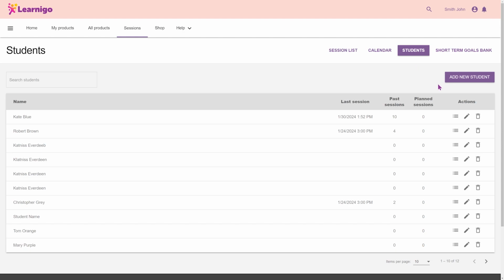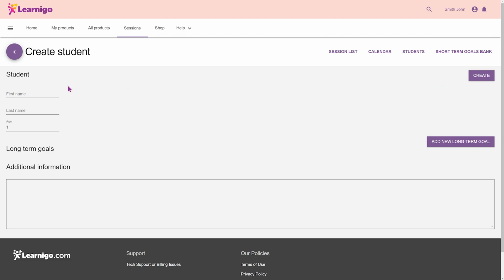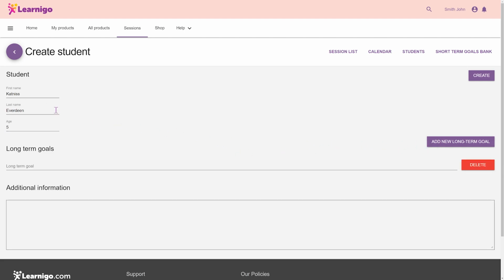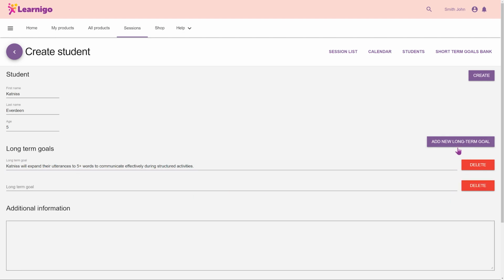Let's start by adding a student by selecting the Students tab. Then click on Add New Student. I'm going to start by typing in the student's name, their last name, their age. Here in the long-term goals section, I will be able to enter a long-term goal that I have. I can copy and paste a goal just like this. And I can also add a second or third long-term goal by just pressing Add New Long-Term Goal.